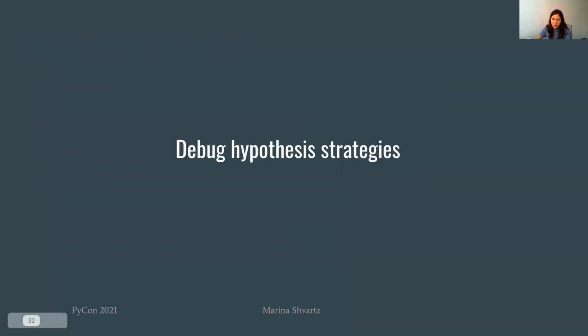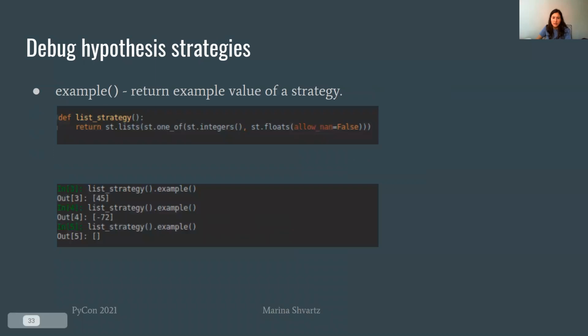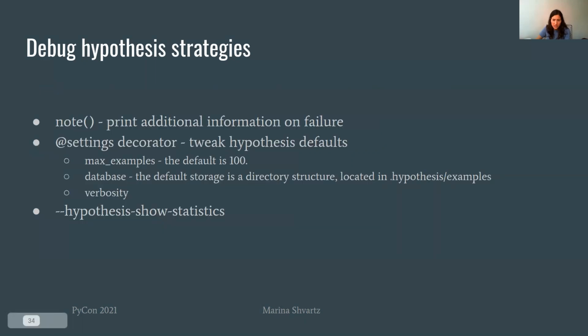When you use these kinds of libraries that include both randomness and custom building, you want to have debugging tools. And Hypothesis has that. One example is the example function that helps to get a feeling of what the possible values of the strategy are, or when you build your own strategy to see if it returns what you expected. There is also the note function that is really like a print function that only prints when the test is failing.